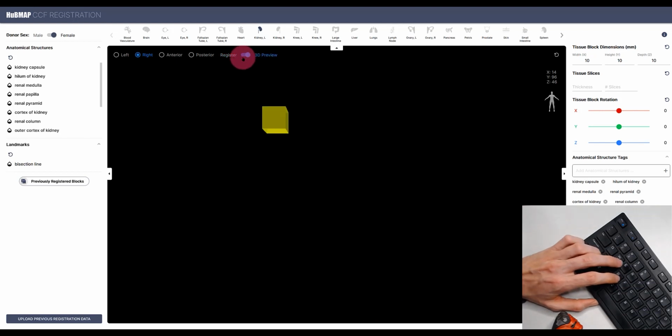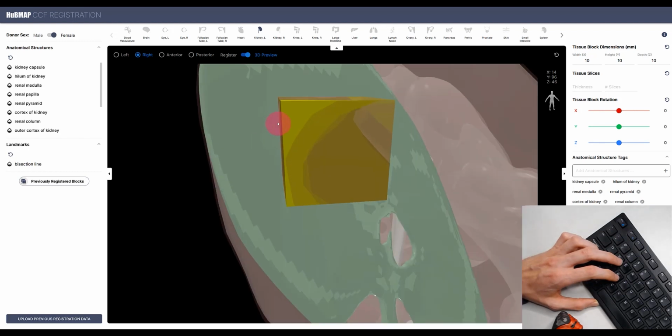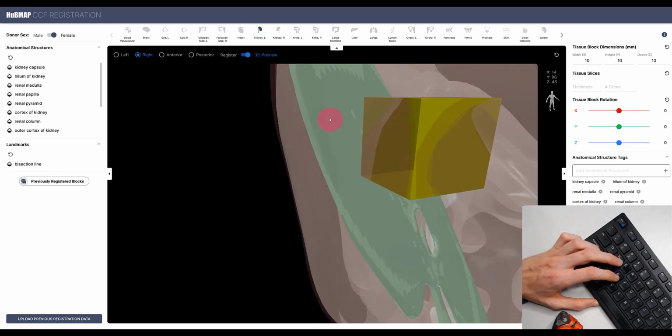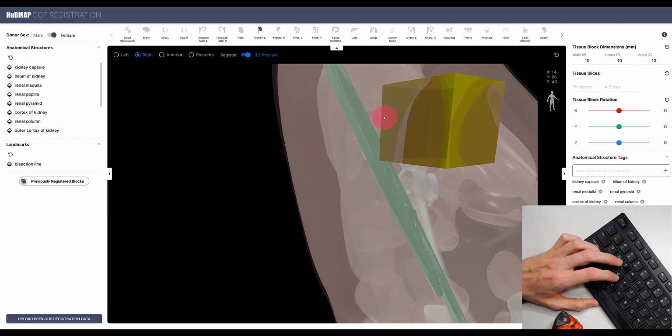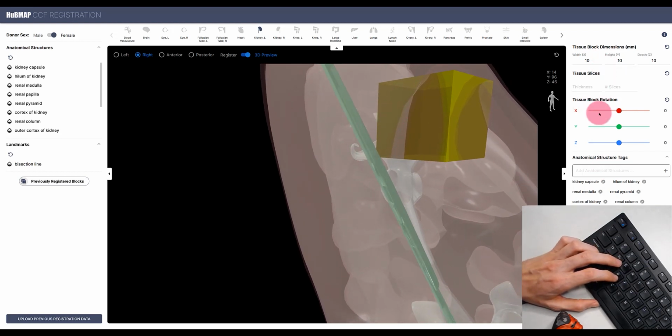Now let's go into 3D preview mode. Rotate around, zoom in, and pan slightly. Alright, so now we're at the point where we have to rotate the cube. And all of this is done here in the manipulation pane. Let's go over this one by one. Here you can set the tissue block dimensions. You can see width, height, and depth. The default is 1 cubic centimeter or 10 cubic millimeters. I'm going to leave this as is for now.